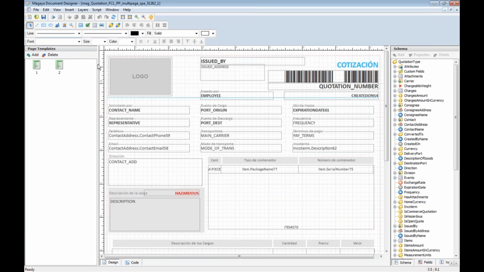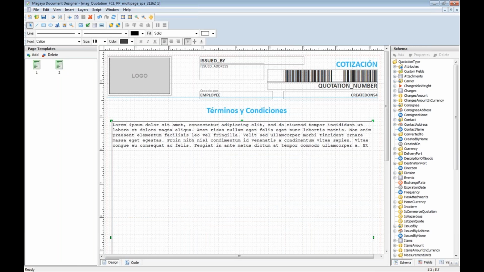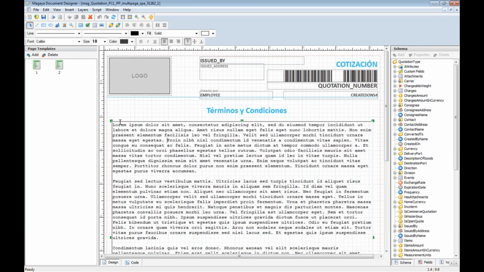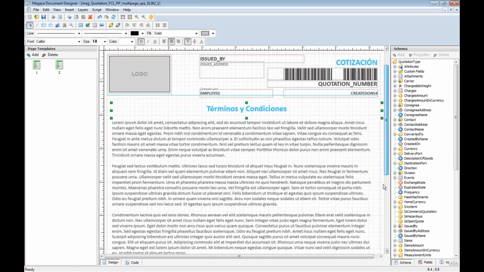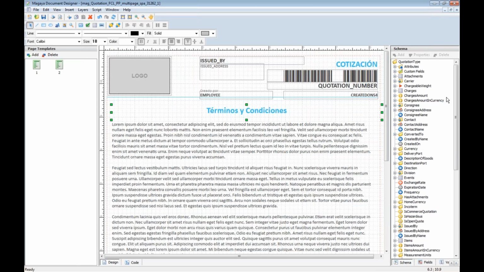The very basic highlight is that if you open Magaya's document designer, you'll see on the left-hand side you have page templates, and you can add a new page or delete an existing one. Here I'm designing page 1 of the cotización, and here I am looking at page 2. You see I can copy paste text into here from anywhere, and I can change the font size and add bullets, your basic document designer features. So that's how multi-page and large sets of legal terms can apply.